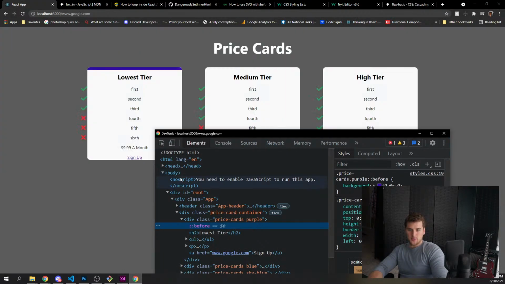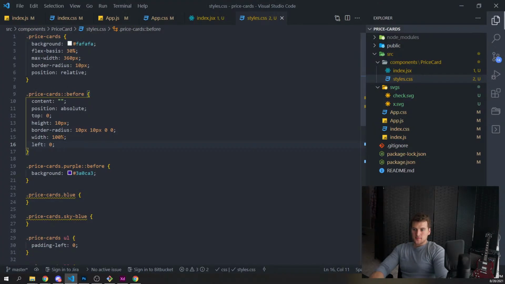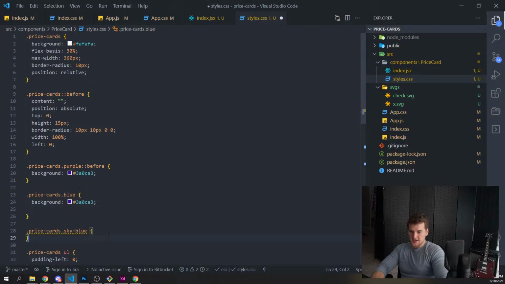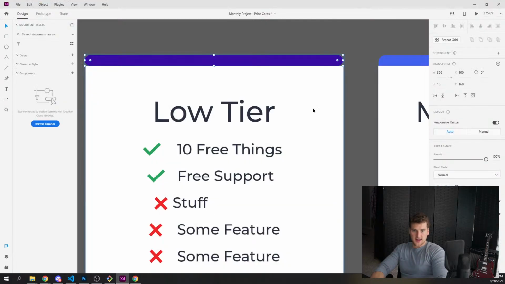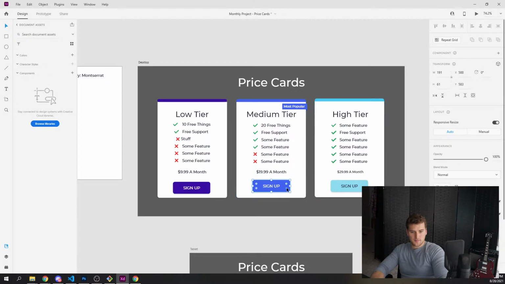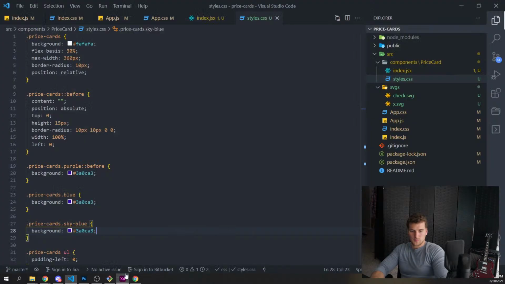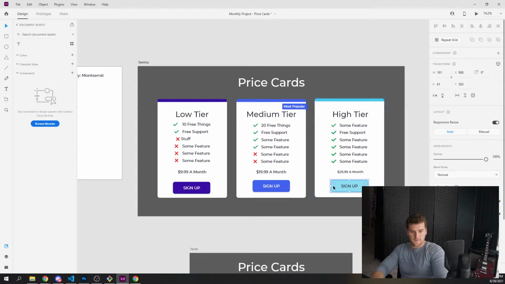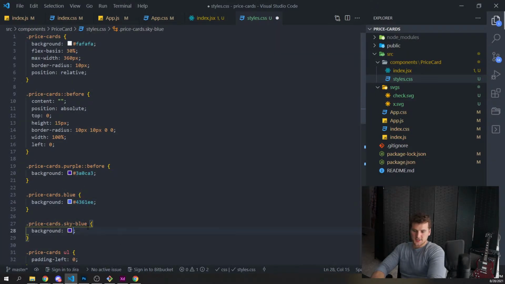Okay, 15 pixels. There we go. So we'll say height 15 pixels, and then we'll need this background color on these as well. And we'll save that, but we're going to use this bluish color here, and then delete that stuff and save, and then we need this sky blue color. And we'll stick that right here.